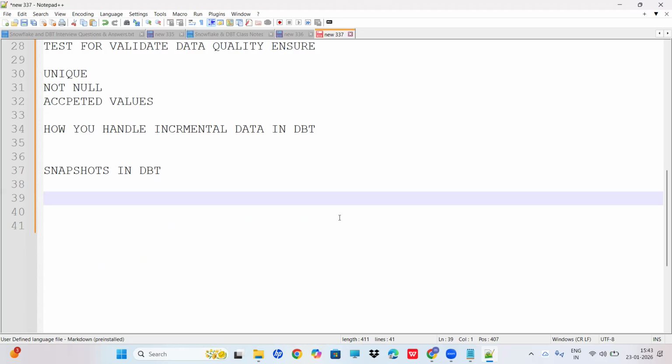When we run the snapshot, it's going to create one separate schema for snapshot, that is historical data. So we have one separate schema in Snowflake. Remember that point. The question may be different.